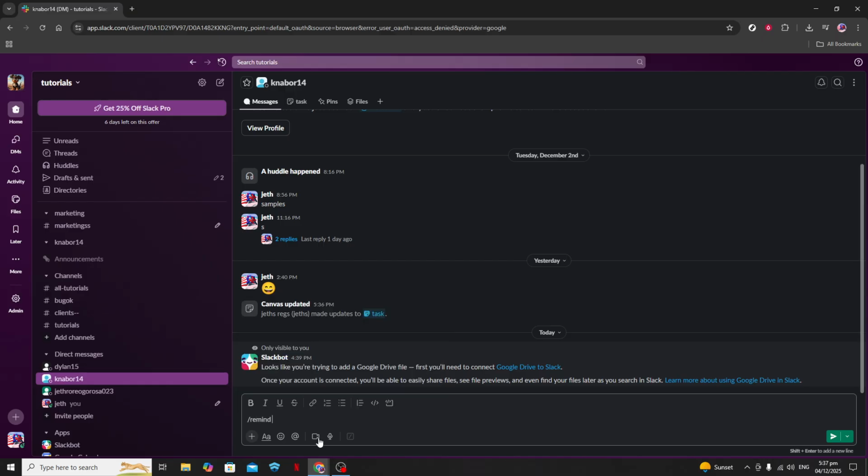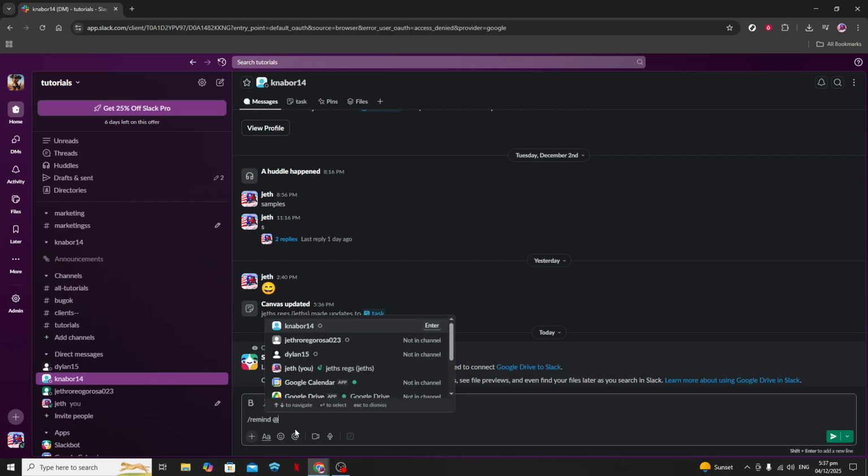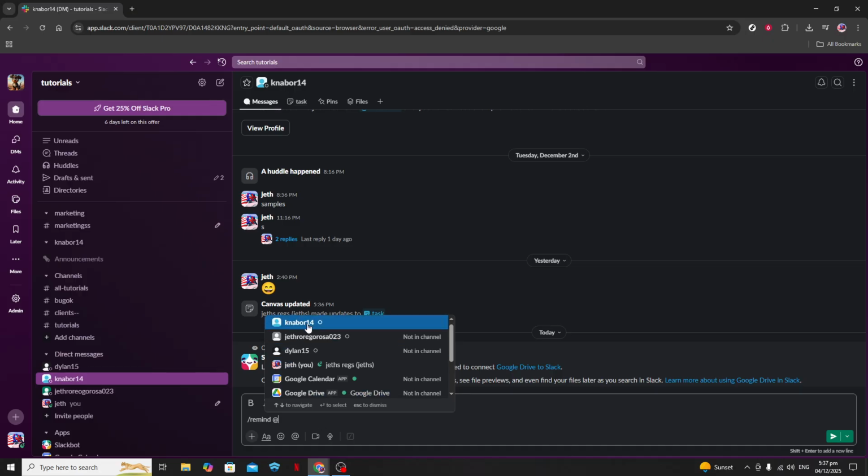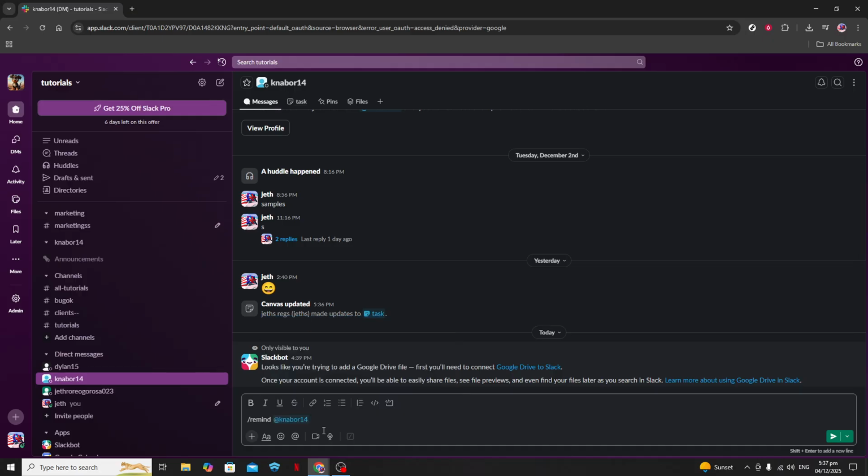Next, mention the exact reminder you wish to set. Be as specific as possible so the other person knows exactly what needs to be done. For instance, it could be a task like submit the project report. Therefore, your message should now look something like remind @John Doe to submit the project report.